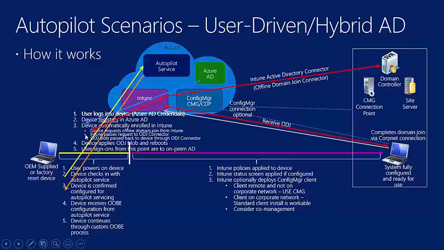So the device is automatically going to be enrolled in Intune because we have that configured, that when a device Azure AD joins, it will get enrolled in Intune. What's going to happen there, as soon as we're enrolled in Intune, the device is going to request from Intune, using the connector, to do an offline join, right? So there's a connector involved here.